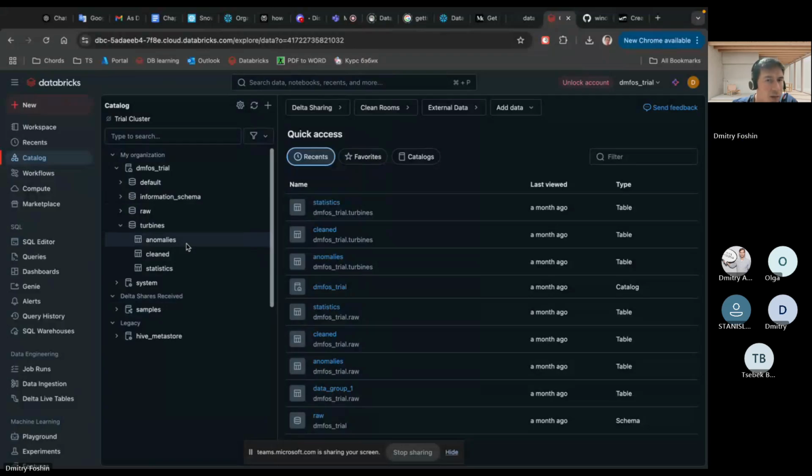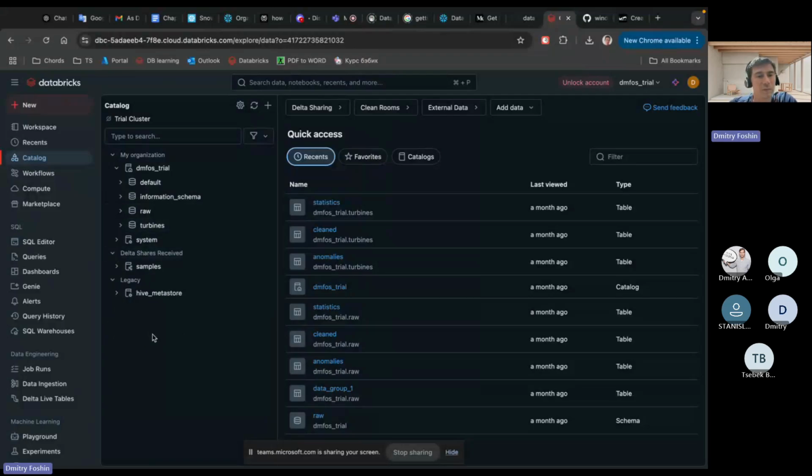Yeah, there are some other useful features in Unity catalog, but I think it's more into details. So if someone has any other questions about Databricks, we can discuss them, or we can go directly to the challenge.